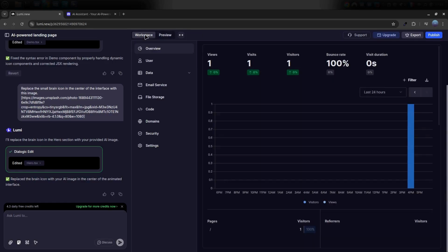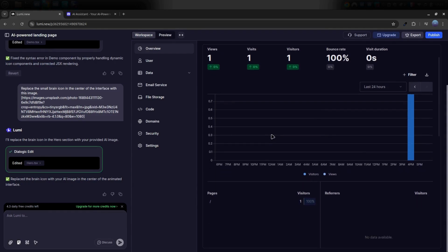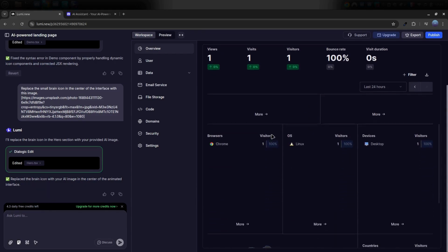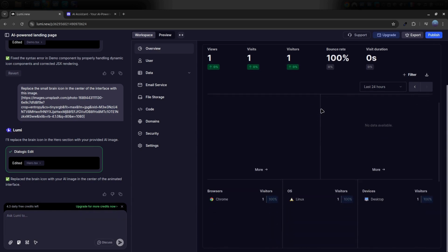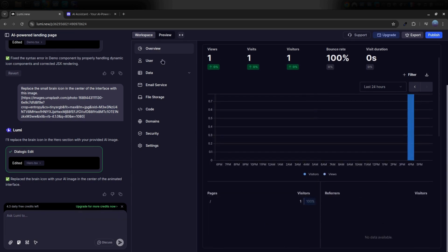Alright, let's take a closer look at Lumi's workspace. It's basically the central hub for your entire project. Everything you need to manage, customize, and grow your app is right here in one place. First, there's Overview, a quick snapshot of how your project is performing. You can track total views, visits, unique users, bounce rate, average session duration, and much more.